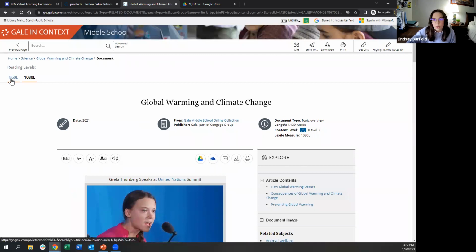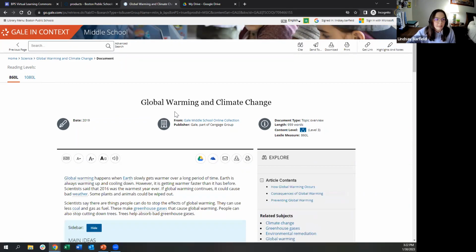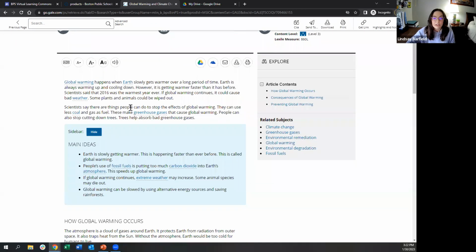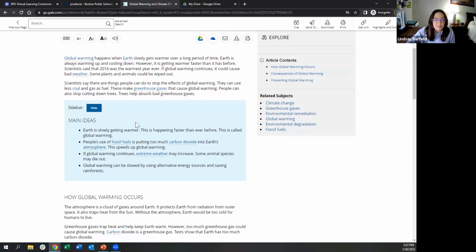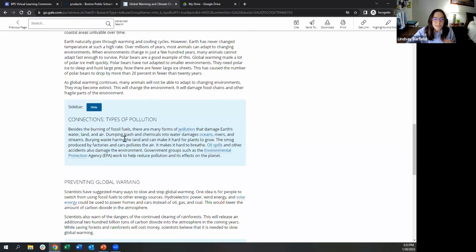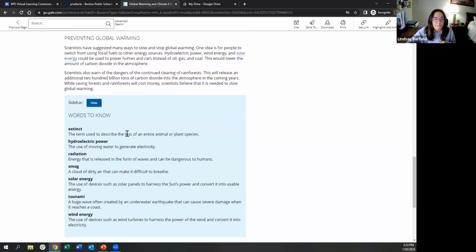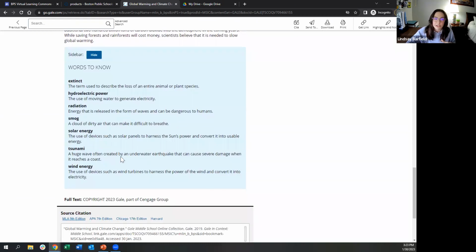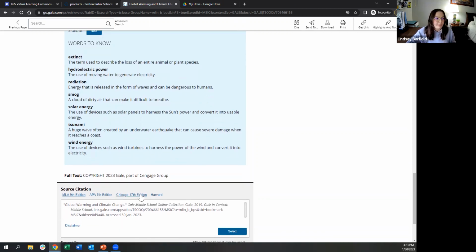if I'd rather read this at a lower reading level, maybe I got started and I realized, I think I'd rather read something a little bit lower, I can pick the 860. And now the article has changed. I'm still getting the same information, but it's written at a different level, and even my sidebars have changed. So instead of those fast facts, now that I'm at a lower reading level, I'm going to look at some main ideas to help me along in this research process. I've still got my connections to types of pollution, and I've still got my words to know. They're a little different now. We changed the vocab to be specific to this article, but all of that support is still there for your reader, including the citation here at the bottom.